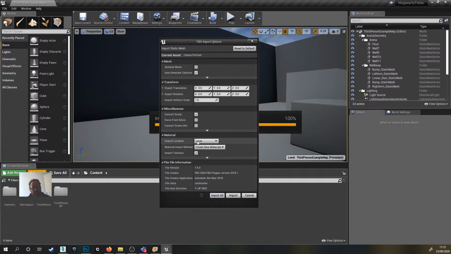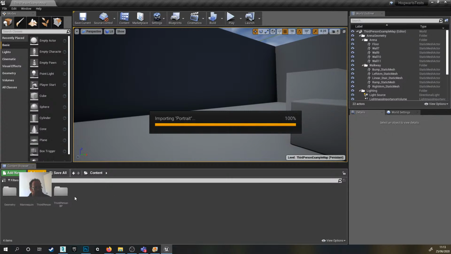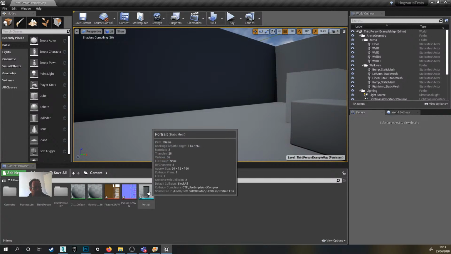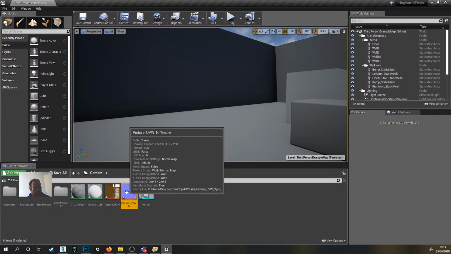I'm going to ask it to bring in the materials that are associated with it as well, because obviously we added some materials to it. It won't bring in the image. It won't bring in the animated GIF, I don't think, but we'll see. Click import all, and they should all line up down here for me. Brilliant. Okay, so we've got the portrait, the actual model itself. We've got the normal map.